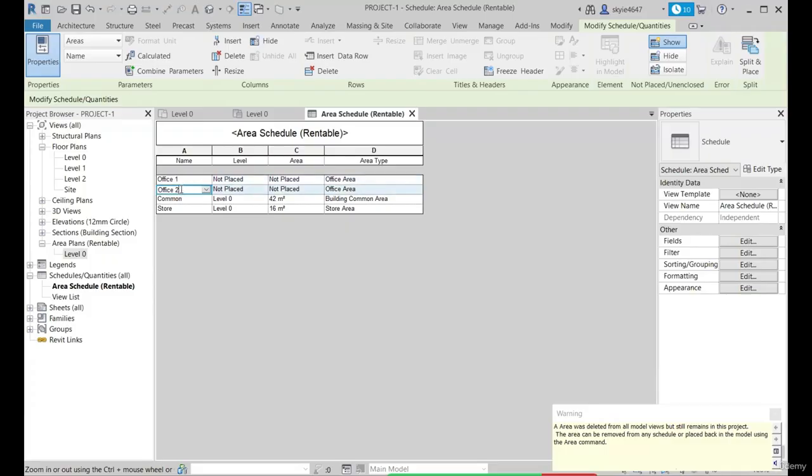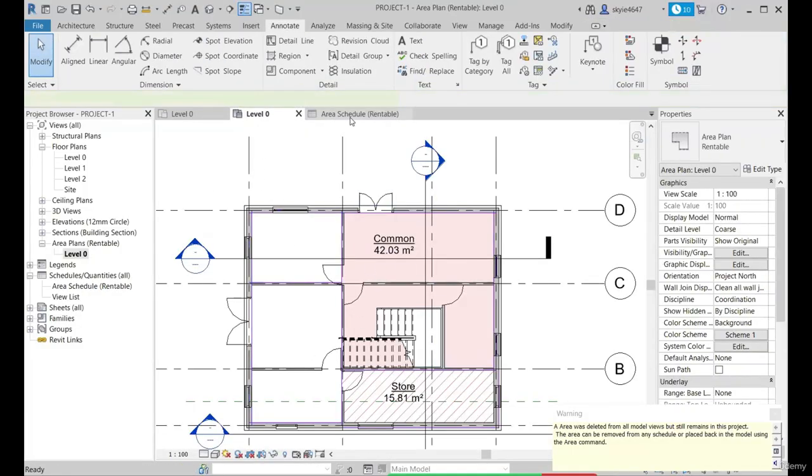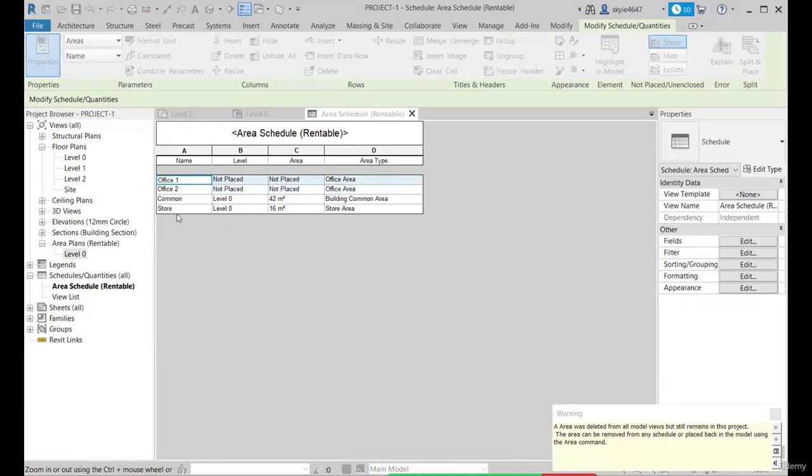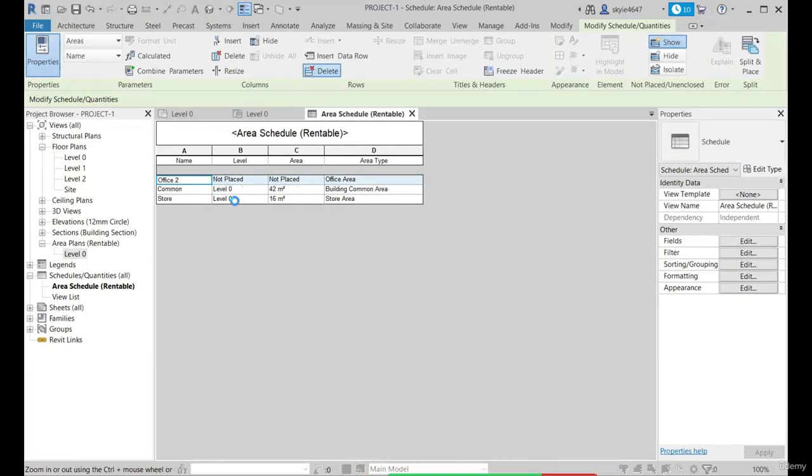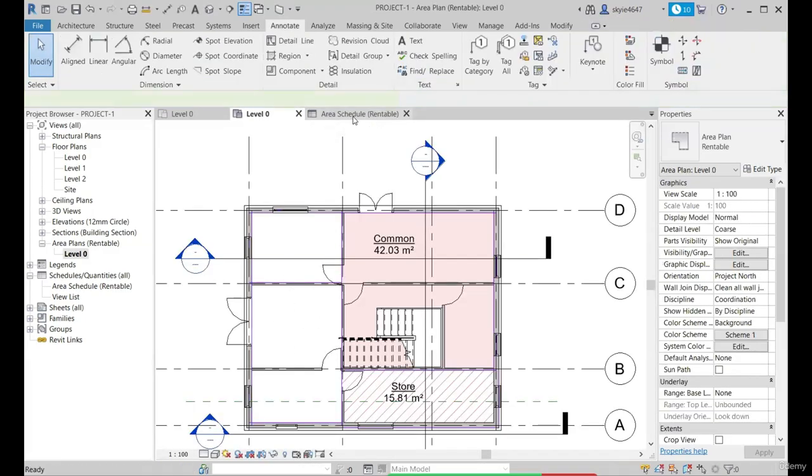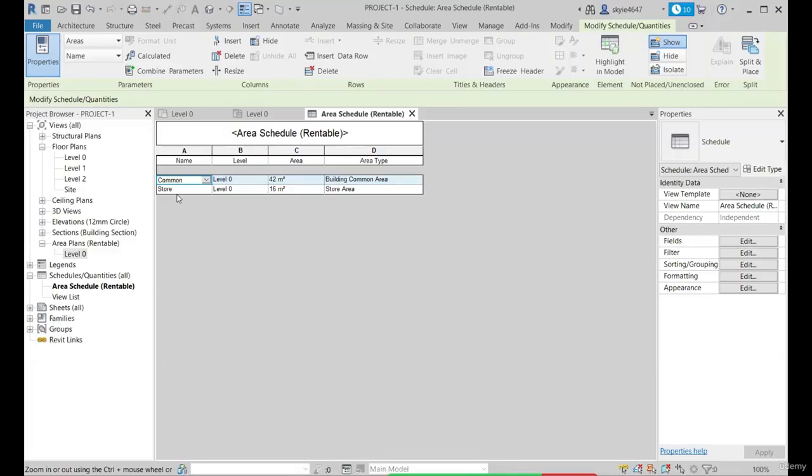In order to delete any area or room element permanently from the Revit file, all you need to do is create an area schedule, and instead of deleting it from the floor plan or any view, go to the schedule, select the entity and hit delete. In this way, the room or area elements are permanently deleted from your Revit file. Instead of deleting from any view, it's better to check the schedule and delete the unwanted elements from there. Whenever you delete the elements from the view and not from the schedule, it shows unplaced.